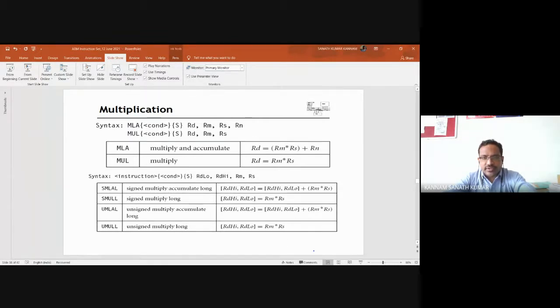Okay, so next, the MUL instruction. This is the format: MUL{condition}{S} Rd, Rm, Rs. It will multiply the content of Rm and Rs, and whatever result you get will be stored in Rd.